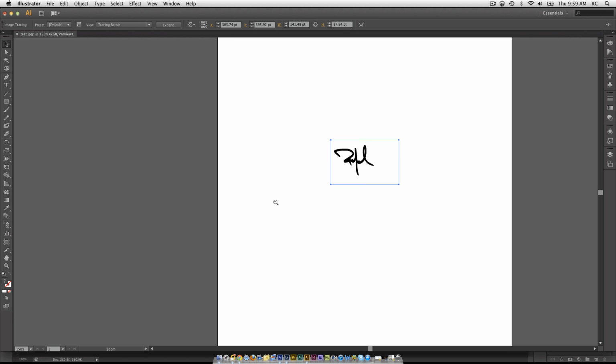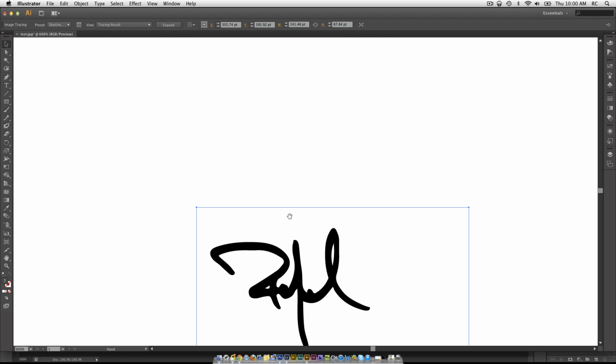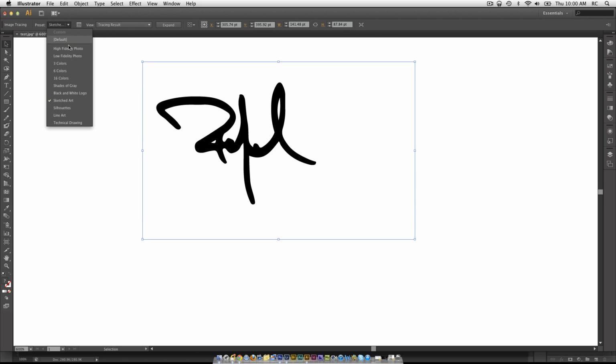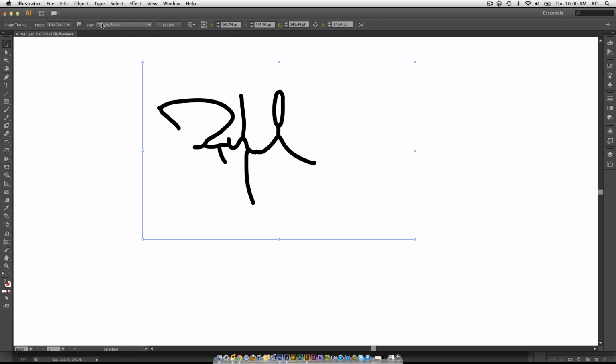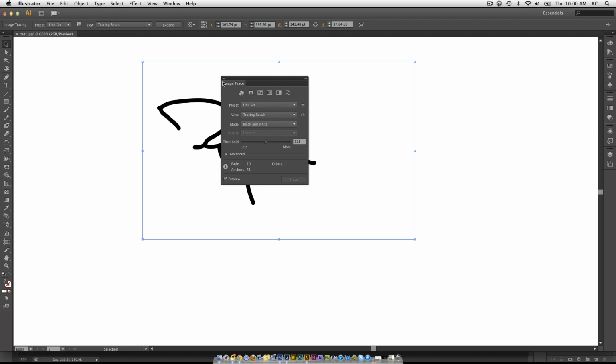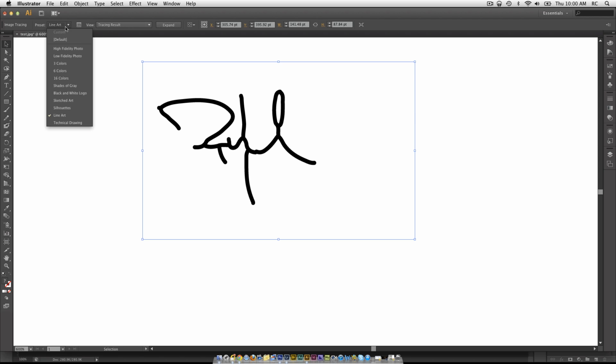It's turned it into a vector, and you can specify how it does that over here. So in this area where you have a preset, if you wanted something that was shades of gray, it'll change the fidelity of that. If you wanted something that were sketched art, you'll see that the overall quality of this changes. I'm going to zoom in so you can see, right? So I go over here, silhouette, see that's different. Line art, that's different. You can obviously change these also by yourself by using this trace section here and adjusting the threshold there.